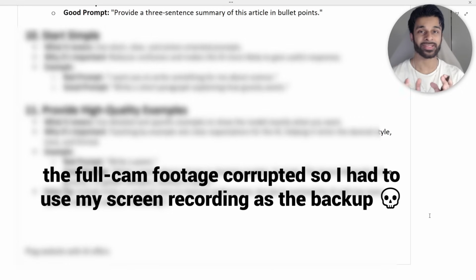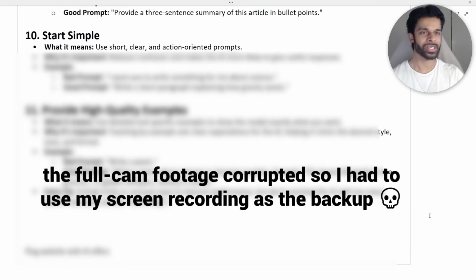All right, now point number 10 might be, in my opinion, one of the most important tips I can give you guys when it comes to prompt engineering. Actually, it might be the most important, just behind point number 11. This is the fact that you need to start simple when you're talking to these LLMs. What this means, obviously, is using short, clear, concise, action-oriented prompts. And like we talked about before, make sure that they're positive, action-oriented prompts.